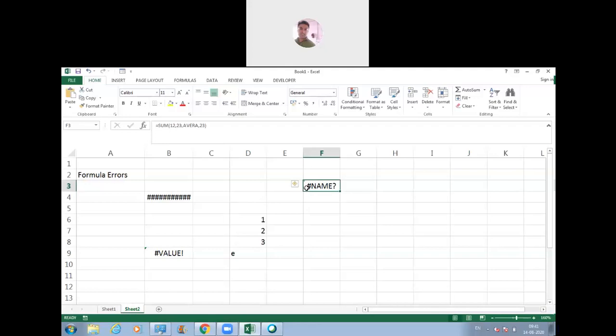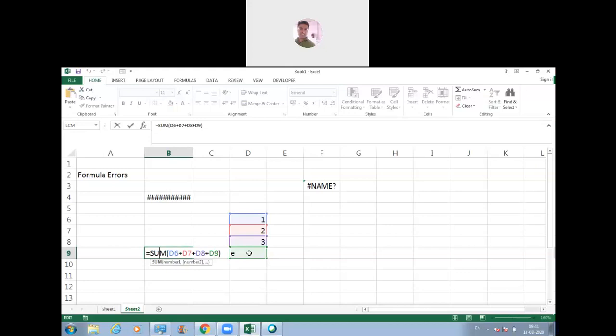Fine. Now, what is the difference between these two types of errors? Here, what has happened is that I have used cells for passing the parameters for this function, and there is one cell which contains an invalid argument. That is the reason I have come across this kind of error. Okay, and in this, what has happened?